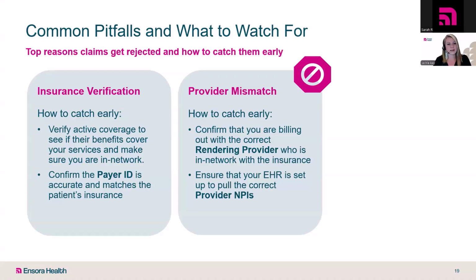Another one that I see a lot is provider mismatch. Again, this is another important one. You want to confirm that you're billing with the correct rendering provider who is in network with the insurance, and then ensure that your EHR is set up to pull the correct provider's NPI. So what that means is not all providers are able to bill claims to insurance, such as interns, and would need a supervisor to be listed on the claim.